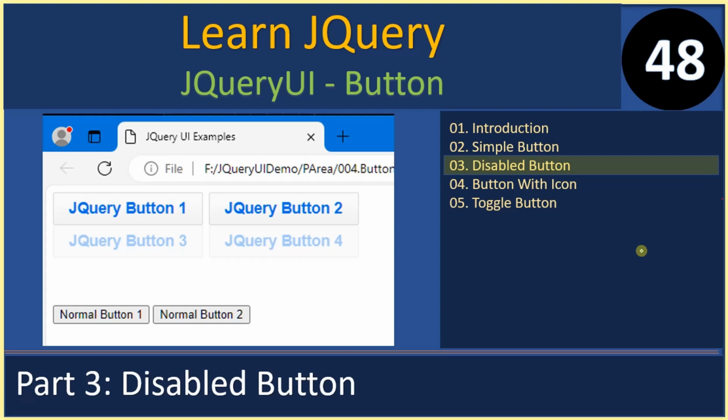In the last video, we saw how to convert a normal HTML button into a jQuery button. Now we will see how to disable the button. In the screenshot, if you see the first two buttons, these are all in enabled state, and these two buttons are in disabled state, right? Now let's see how to disable the button.